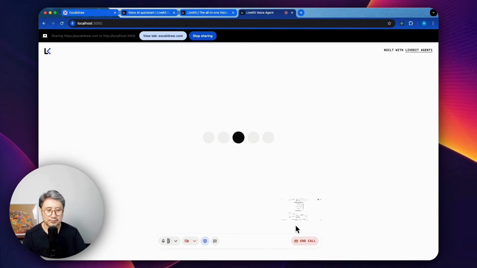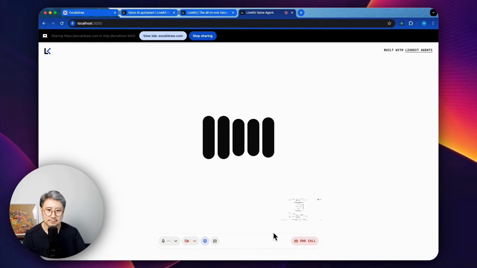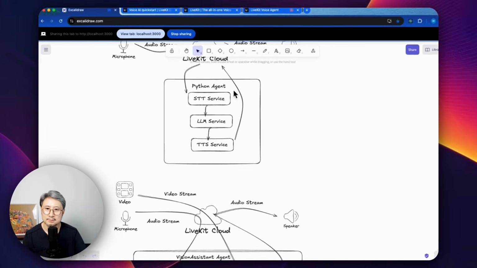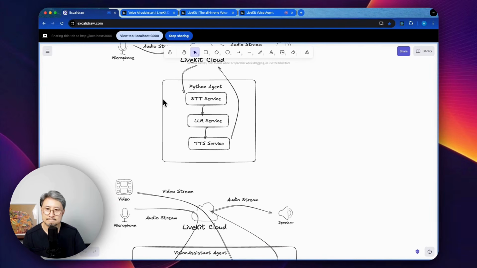Yeah, please briefly describe the image that you are looking at. The image is a diagram showing a system architecture involving a LiveKit cloud. It includes components like a Python agent with STT speech-to-text, LLM language learning model, and TTS text-to-speech services, as well as a vision assistant agent. Inputs from a microphone and video are streamed to the cloud, and audio outputs are sent to a speaker.